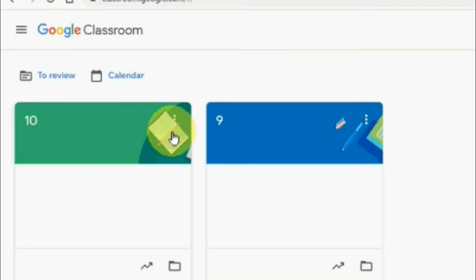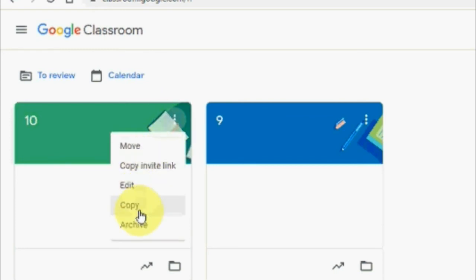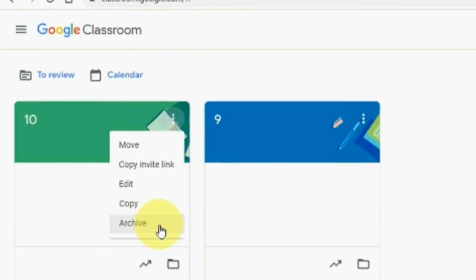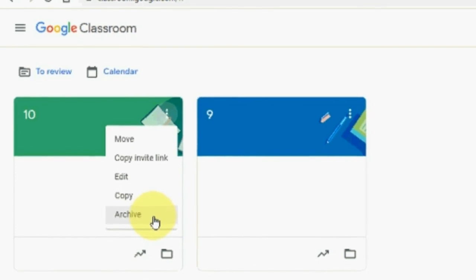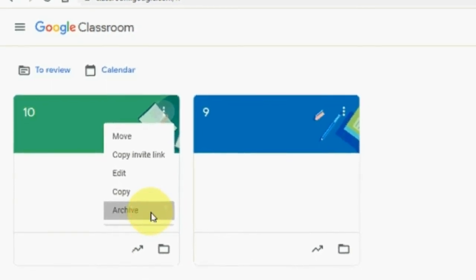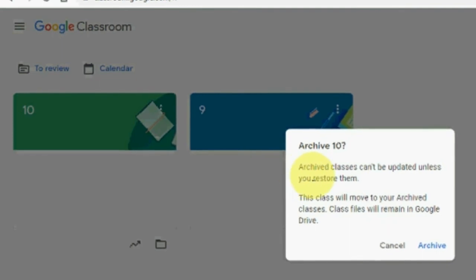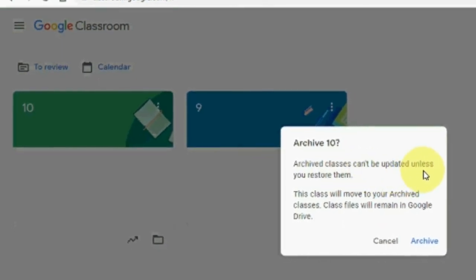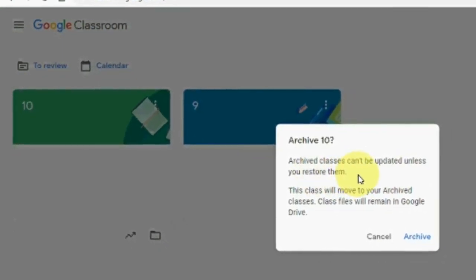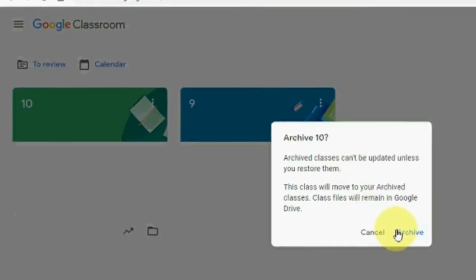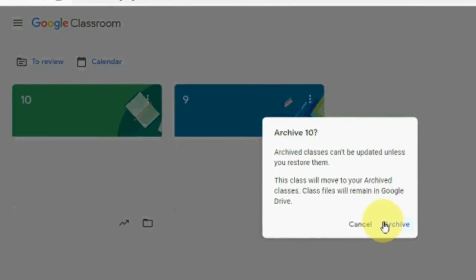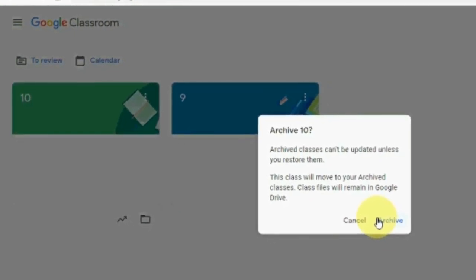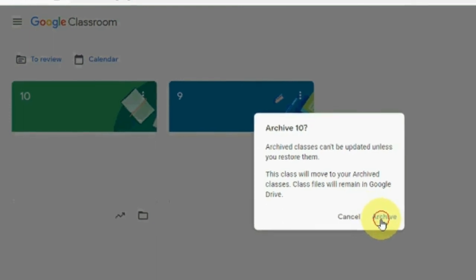There are 3 dots here. You can see there are 3 dots. You click on this one and click on archive. That means directly you cannot remove any class. First of all, you click on this archive and then your file goes to the archive. See, it remains as an archive file. See, archived classes can't be updated unless you restore them. That means you cannot use this class. This is similar to the recycle bin where you have thrown a file. Until and unless you restore it from the recycle bin, you cannot use any file. Similarly, the same case is here. You click on this archive now.